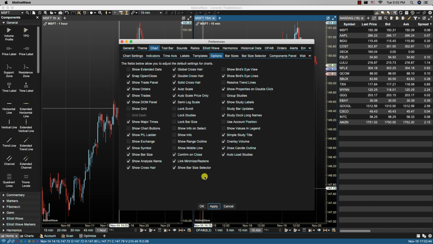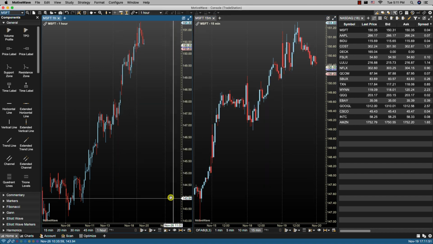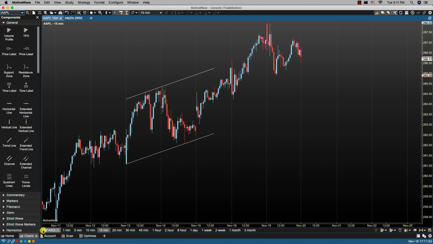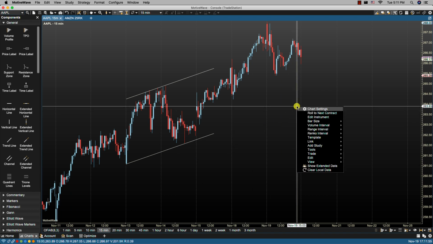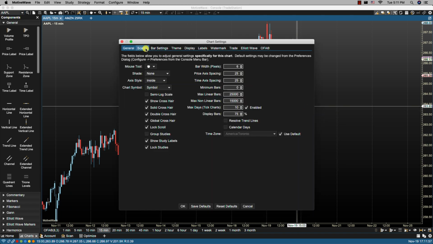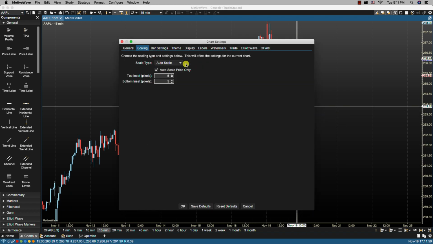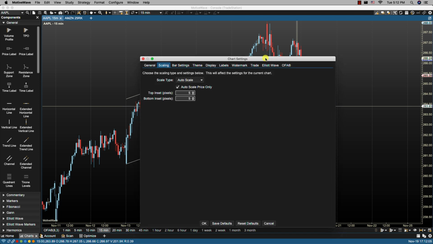Next, we have Auto Scale and Auto Scale Price Only and Semi-Log Scale. So let's take a look at that. They're presently selected. Let's go over to the chart. Now you'll notice here, if I check the scaling on the chart, we have Auto Scale and Auto Scale Price Only selected. And what Auto Scale does is it ensures that the price is always visible on the chart from high to low and in between.